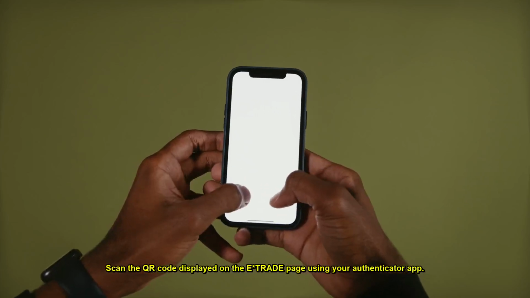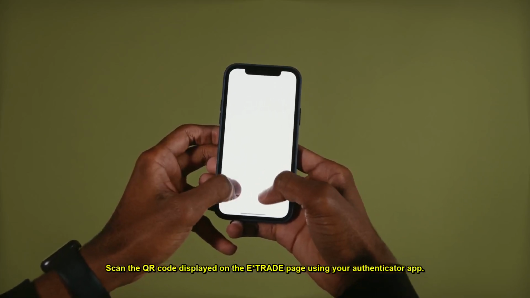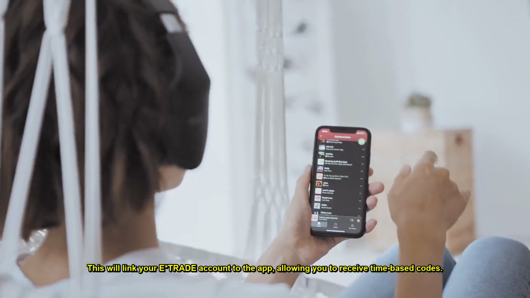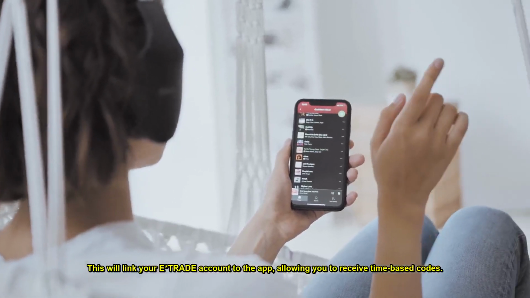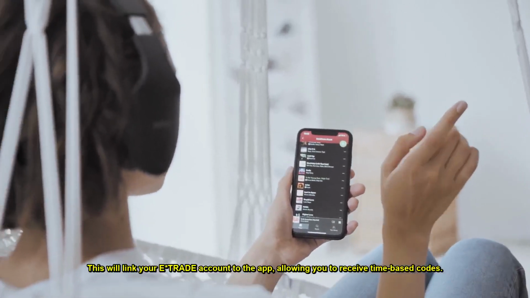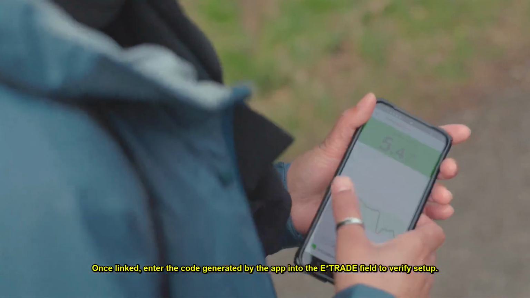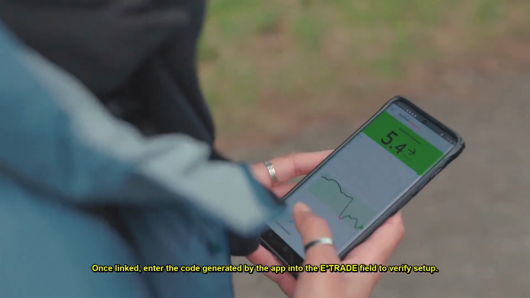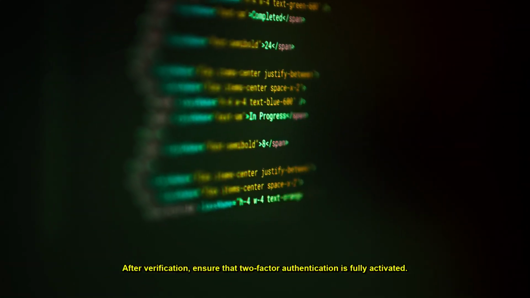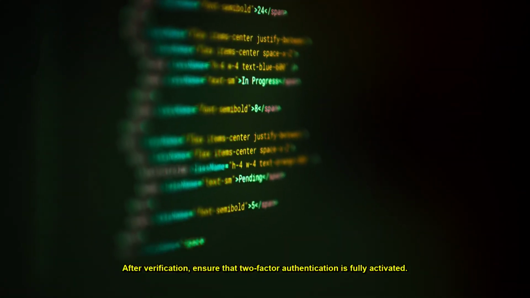Scan the QR code displayed on the E-Trade page using your authenticator app. This will link your E-Trade account to the app, allowing you to receive time-based codes. Once linked, enter the code generated by the app into the E-Trade field to verify setup. After verification, ensure that two-factor authentication is fully activated.